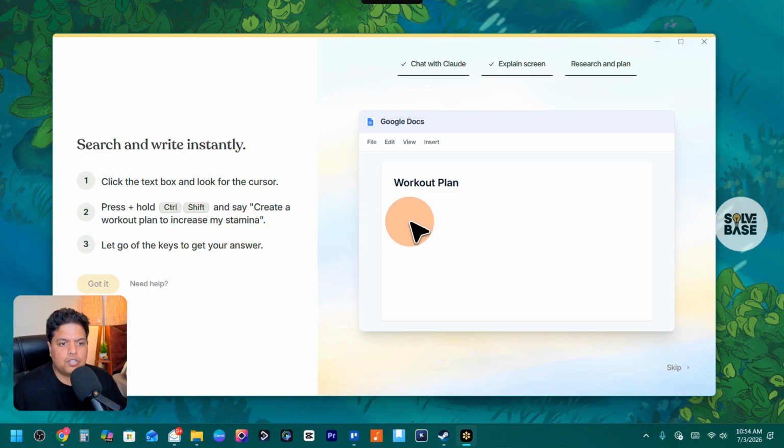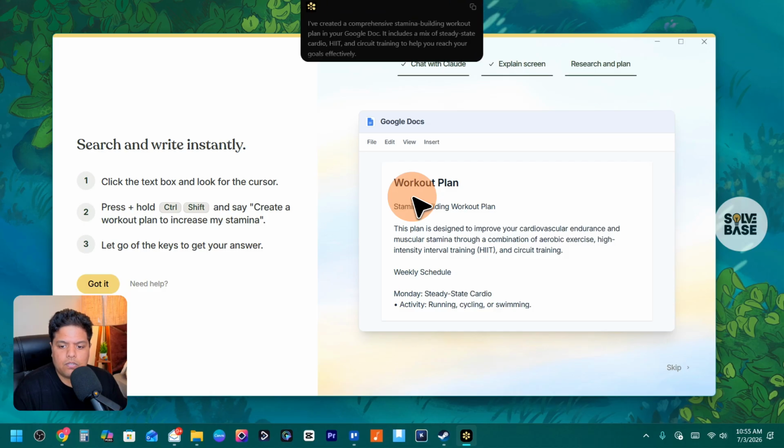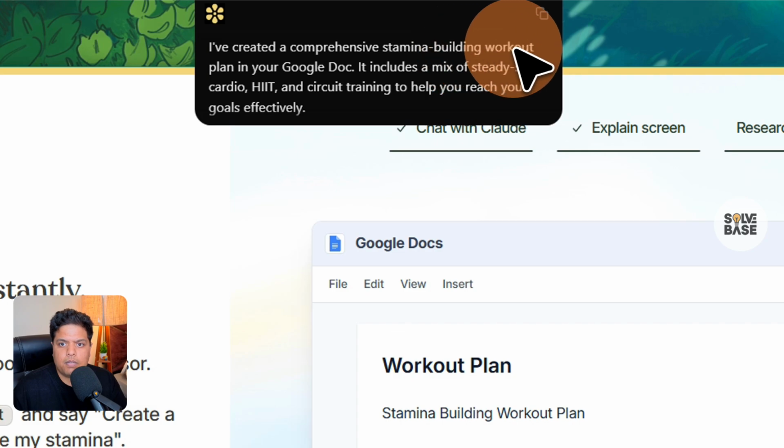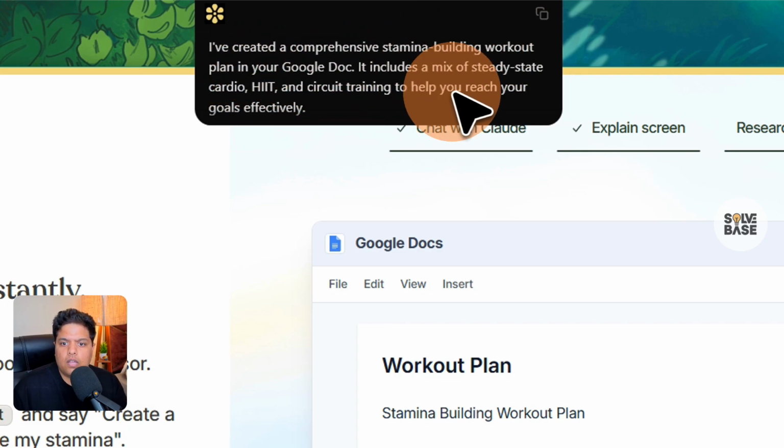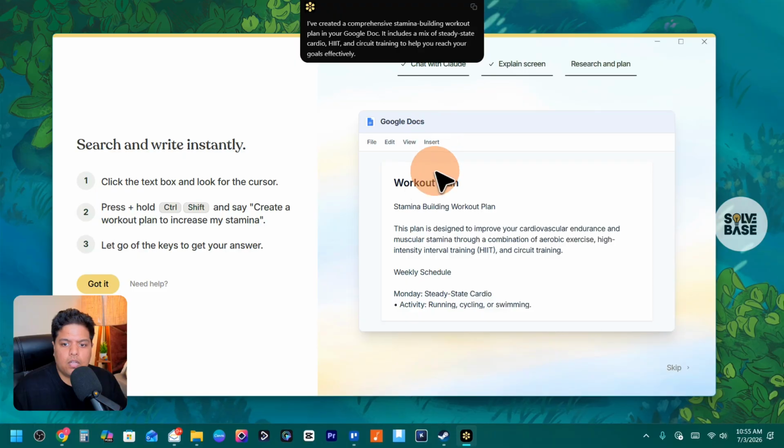Now it's going to say search and write instantly. So we can press on the Ctrl+Shift and say this thing. Create a workout plan to increase my stamina, and then let go of the keys. What this is going to do is research on the internet, and based on all of that, it's going to give you this. I've created a comprehensive stamina building workout plan in your Google Doc. Okay, so let's say you are on Google Doc and you want to create a stamina workout plan. You can just ask the Lemon AI. It's going to do it for you, and then it's going to paste it in the Google Docs right here.